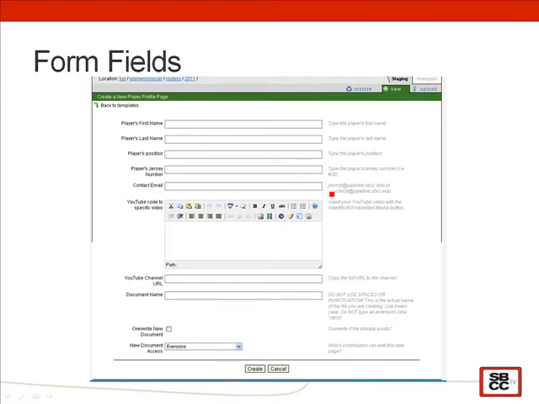You're going to give the contact email address. That might be your email address as the coach, or it might be the player's email address, depending on who you want that recruiter to contact and how you want them to contact you or the student. And if you look at the middle of the screen, you've got the YouTube code to a specific video. This is kind of a main area of the screen that we're going to take a little more time in this video to discuss.